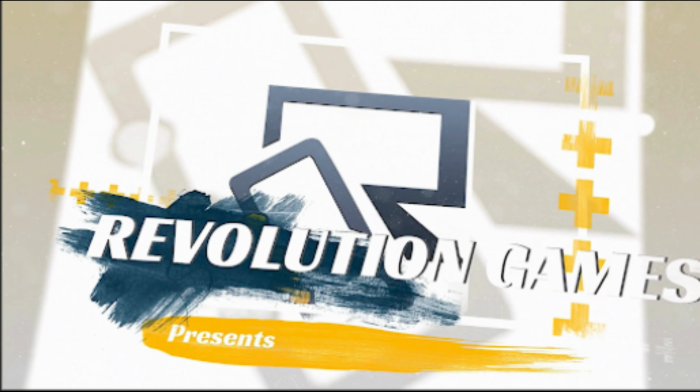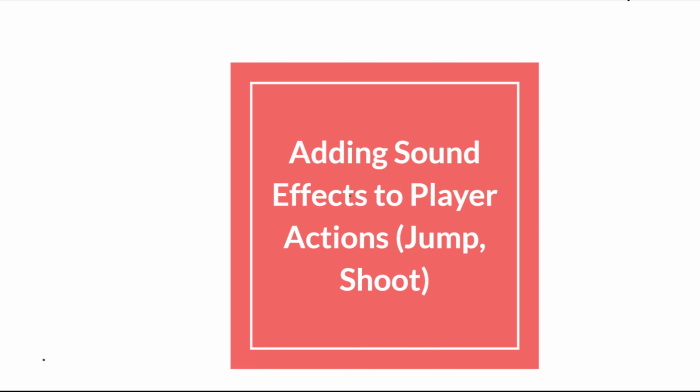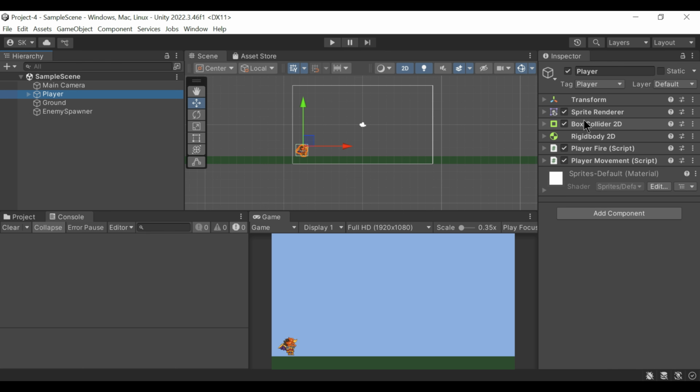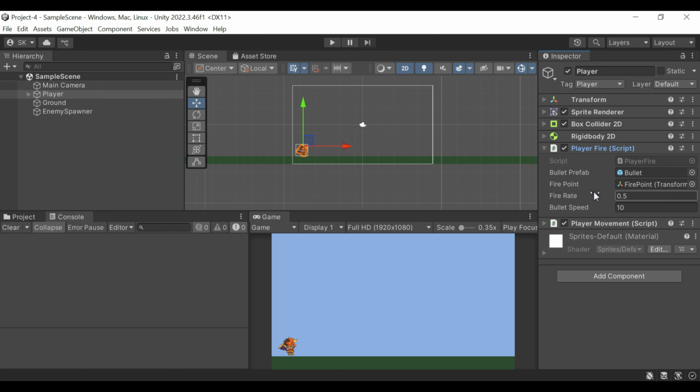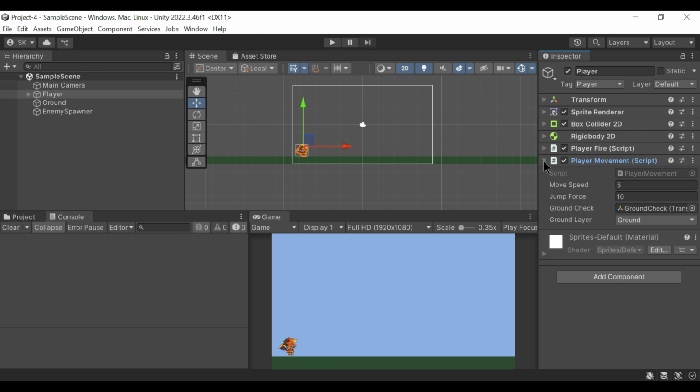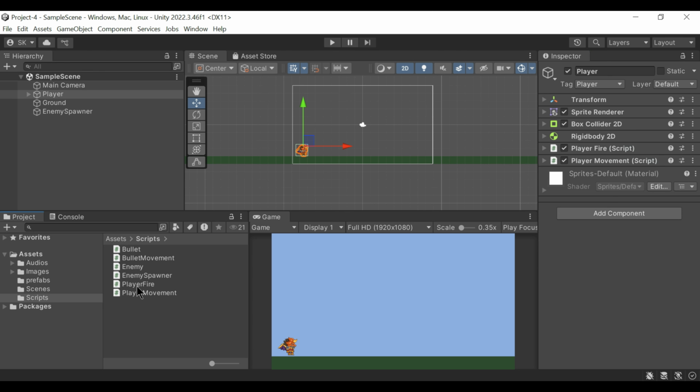Now that we have seen how to implement 3D spatial audio, let's move on to adding sound effects for player actions, like jumping and shooting. Before we begin, make sure your scene is set up properly with the player, enemy, and ground objects, all equipped with the necessary physics and colliders. If you want to refer how to set up a 2D game, please check out our 2D game development tutorials.